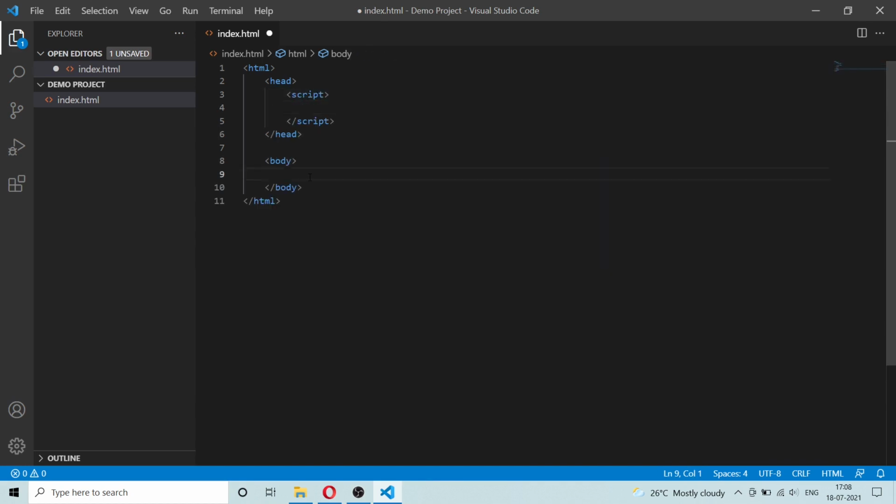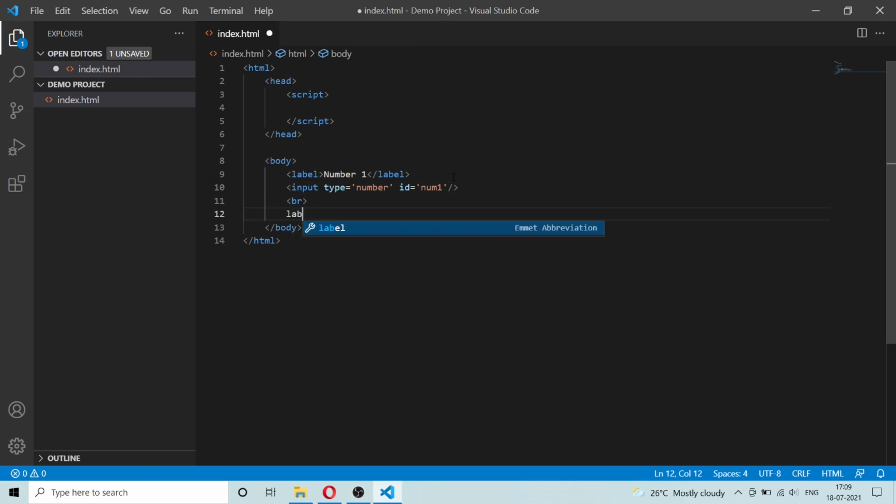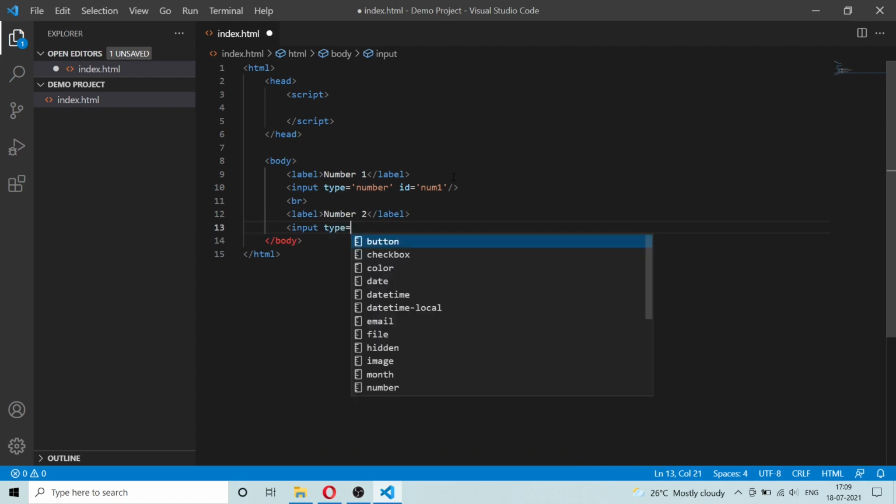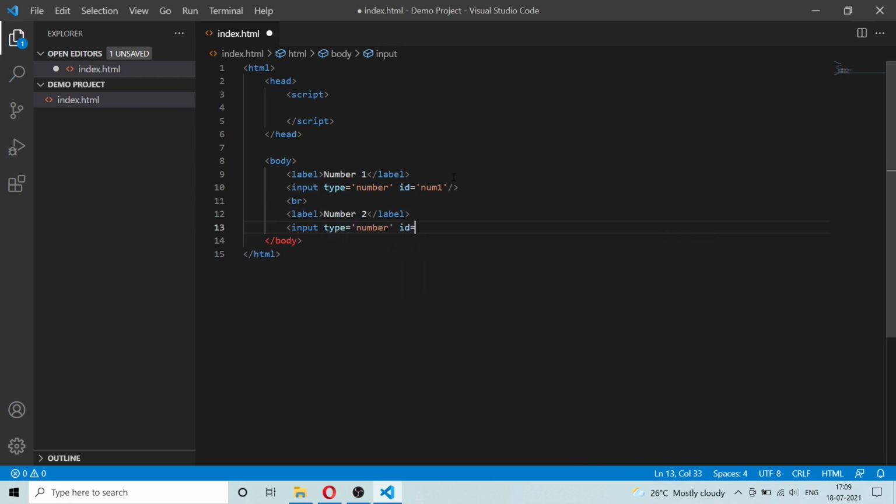Now we're supposed to get two numbers from the users. Let's go ahead and create the input fields that the user will need to input the values in. So I'm going to say label number 1 and input type equals number, id equals num1, and let's have a line break here. And then let's say label number 2 and input type equals number again, id equals num2.